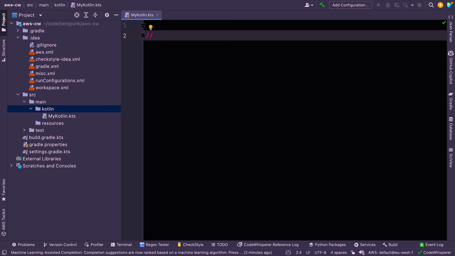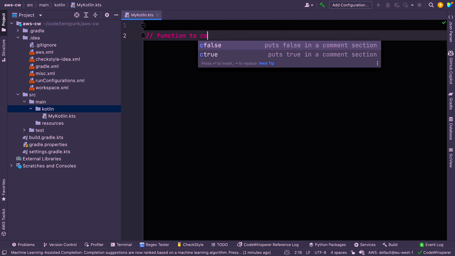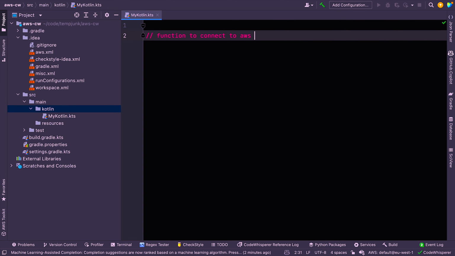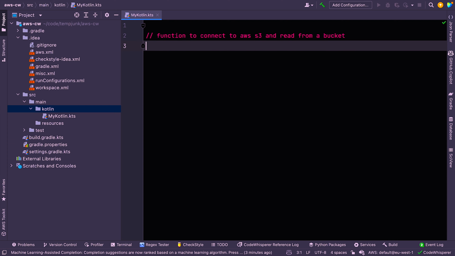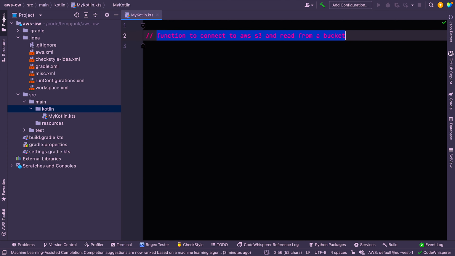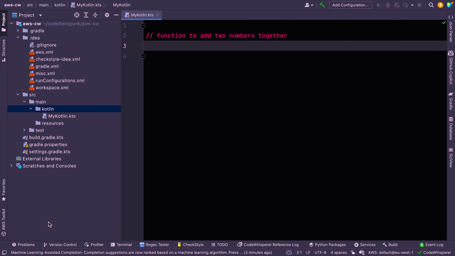Let's just try adding some comments. A function to connect to AWS S3 and read from a bucket. Yeah, nothing. Let's say function to add two numbers together. Let's just double check that the AWS toolkit is actually running. Yeah, auto suggestions are up and running.